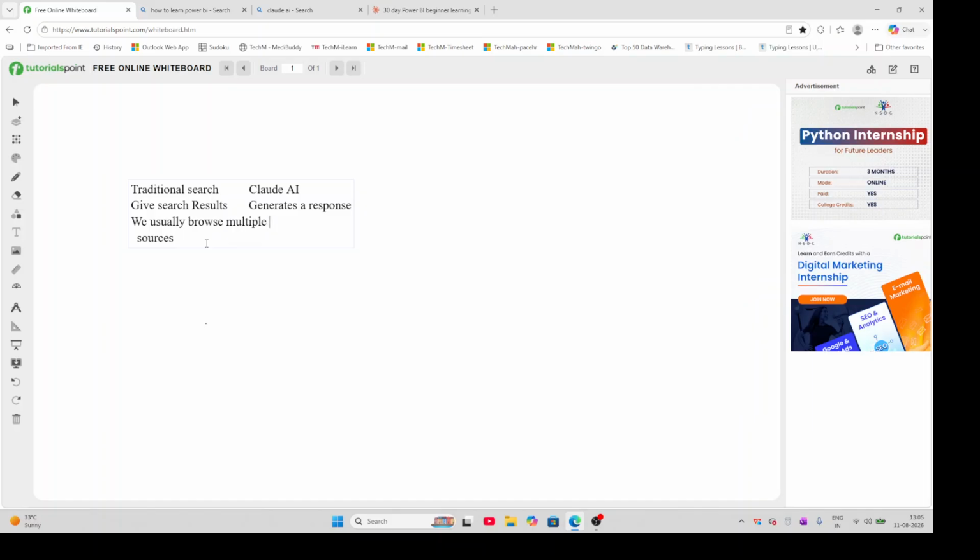In Claude AI, it can organize an answer for us. It can be organized, or we can say it can build. It can organize or build an answer for us.